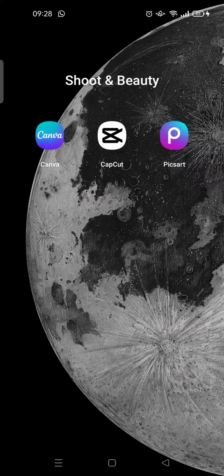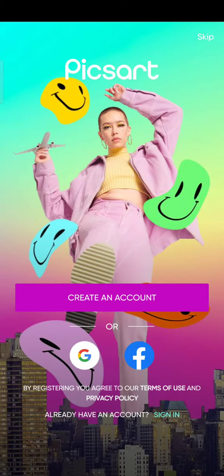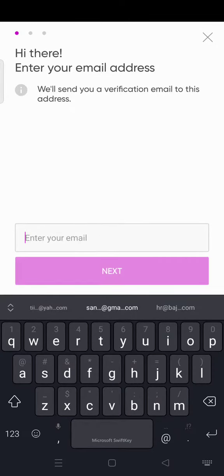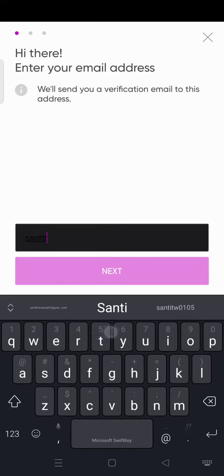And then go to the app, wait for it to launch, and here there are three options that you can use. You can just click on create an account, or you can use your Google account or Facebook account to create a Picsart account. So in this case, I'm going to click on create an account, and you just need to type in your email address.